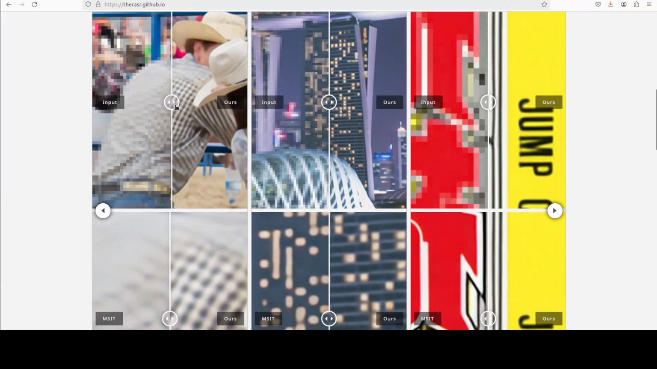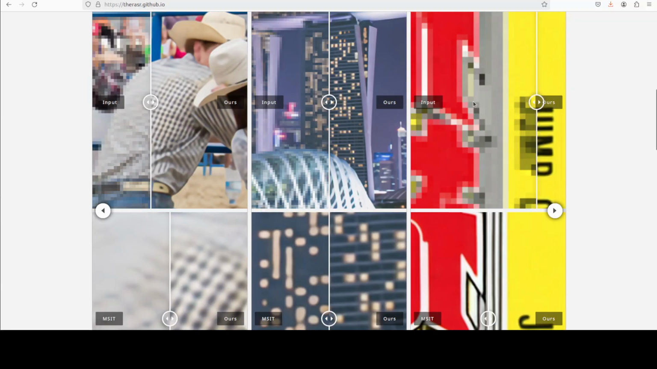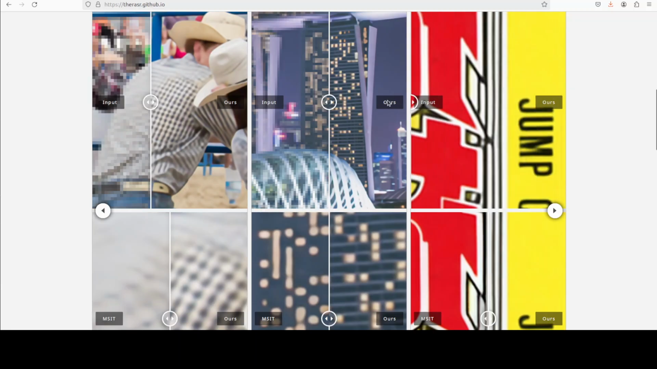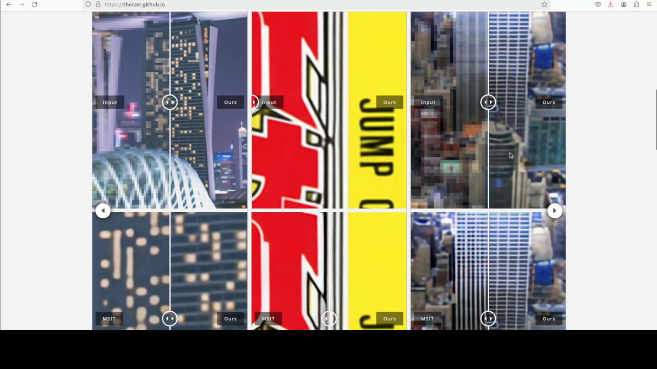So for example, if you look at this left image, this is not really a well formed image, but if you use Thera on it, look at its resolution. So this is the original image and this is the image after we apply Thera on it. Similarly, look at this example. Check this out. And there are various examples which they have shared on their project page.